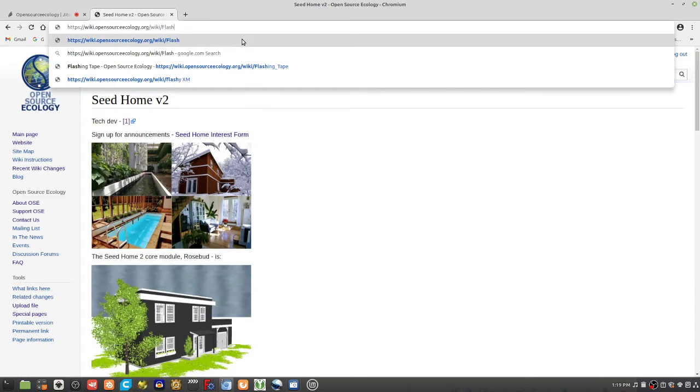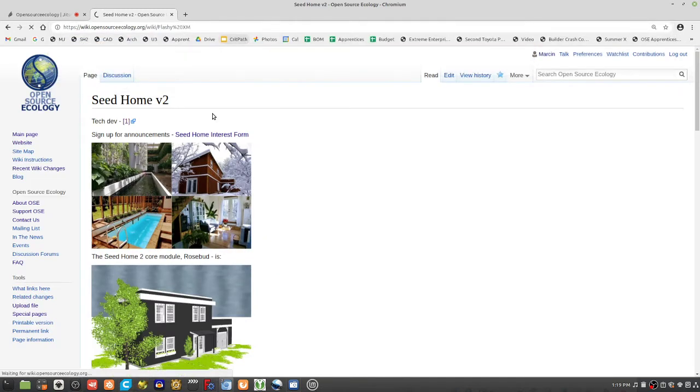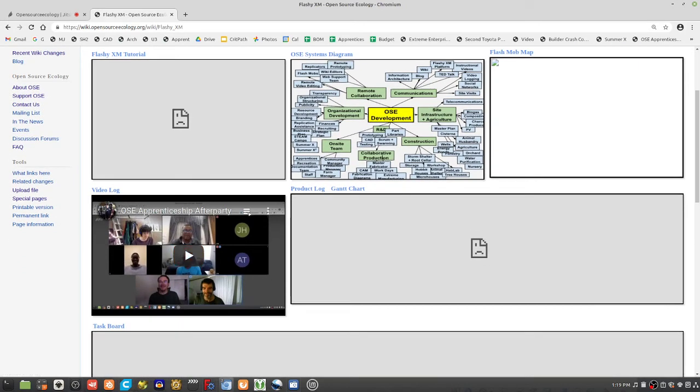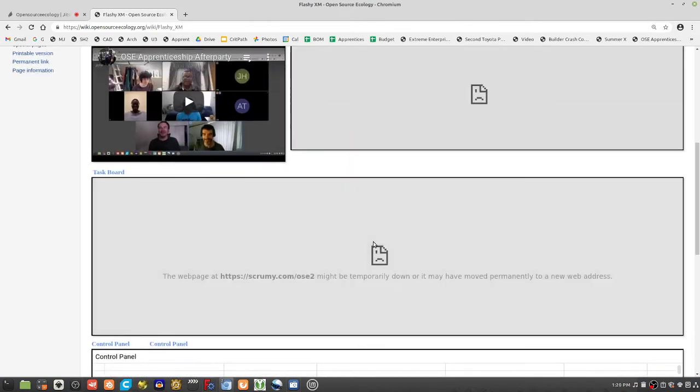There's a page, flashy XM. So imagine you've got a bunch of windows embedded in a wiki, and each one of them has a separate Jitsi Meet feed. So for example, put a Jitsi Meet feed into this one window. Now you can have multiple people feeding into this, for example, this one meeting. So it would be like, say, open source ecology room, and then another room, say, workshop. And then it could be a different feed. So you can embed just a large number of feeds into a manageable platform.